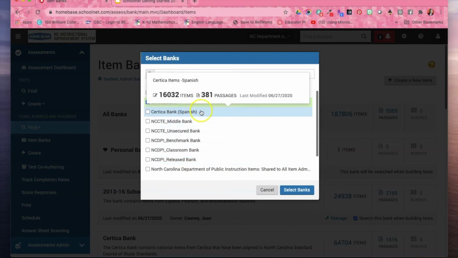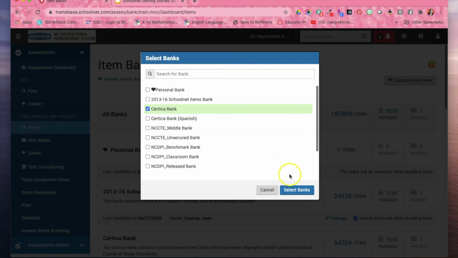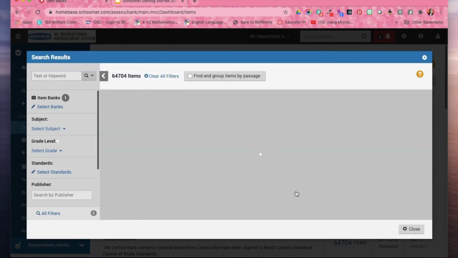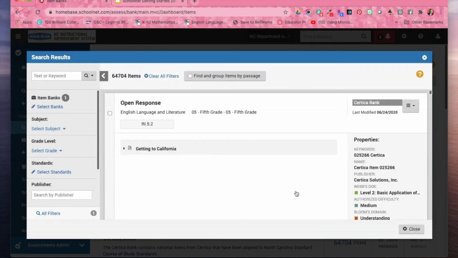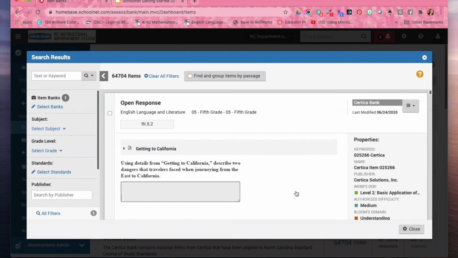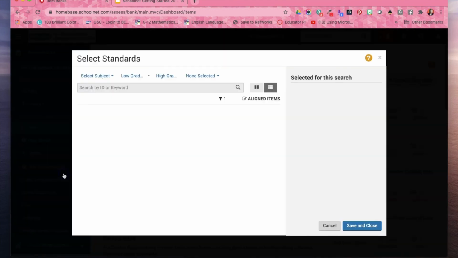All right, so for this search, I'm just going to look at the Certica bank. So I'm going to select my banks there, and now I'm looking at 64,000 items. So a popular thing to do here is to next put in our subject level and our grade level, but you really don't have to. You don't have to put those in, because if you go in and select standards, your standard has your subject area and your grade level in it.